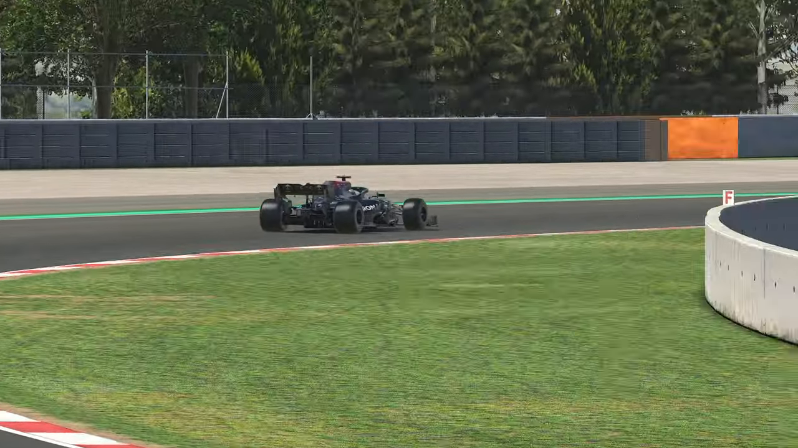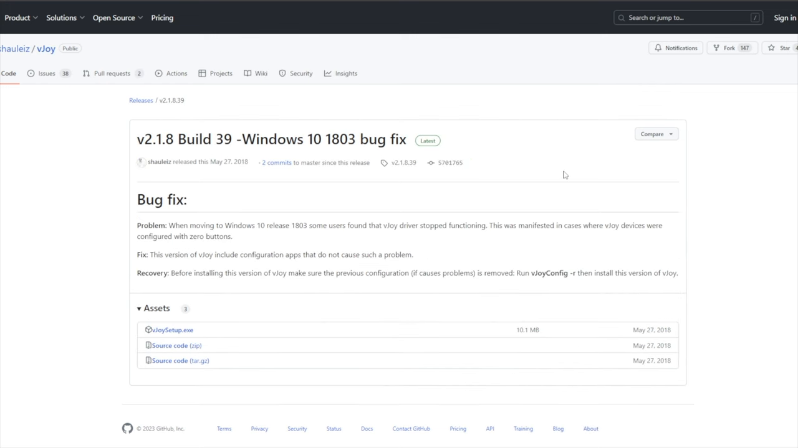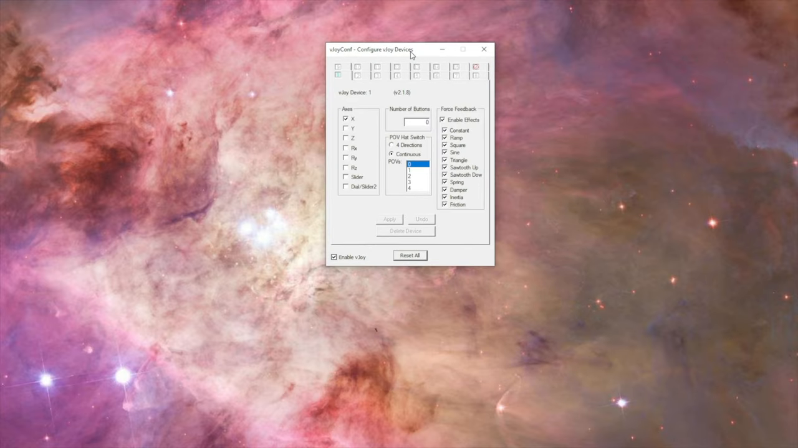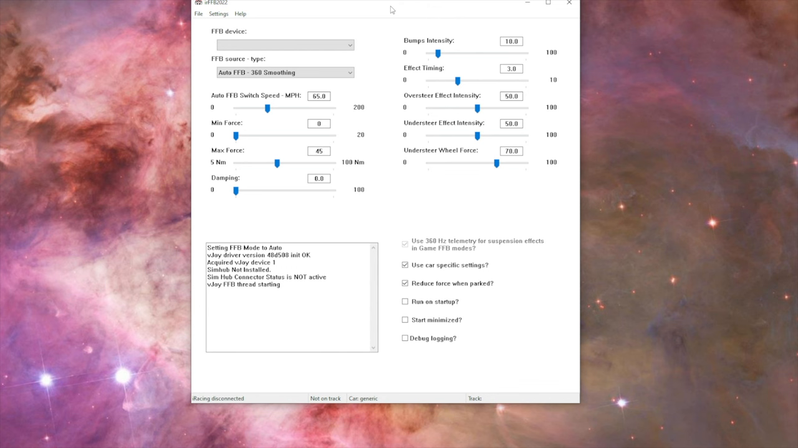The first thing we have to do, we have to download the irFFB, of course. I will leave all the links I will be mentioning in this video in the video description. Then we need the VJoy to run the irFFB without the delay of the force feedback. Setting up the VJoy is very easy. Just run the configurator and check X-axis and enable all the force feedback effects. Hit apply and forget. After you have installed irFFB and VJoy, we can start the irFFB.